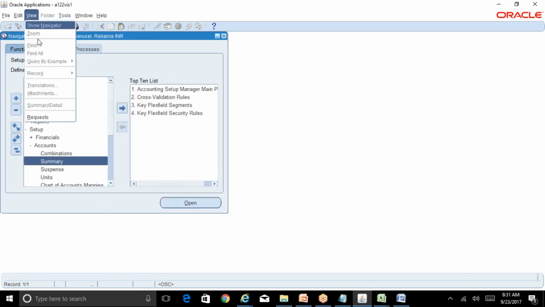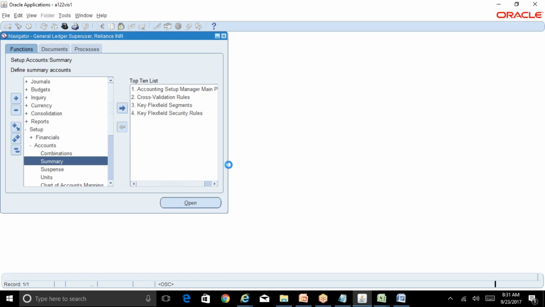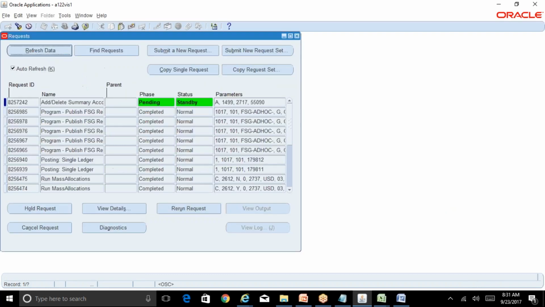Let us check the request. It's in Pending Standby. Wait for the parent to be completed. Whenever you create a summary template, this particular program gets triggered: Add/Delete Summary Accounts.